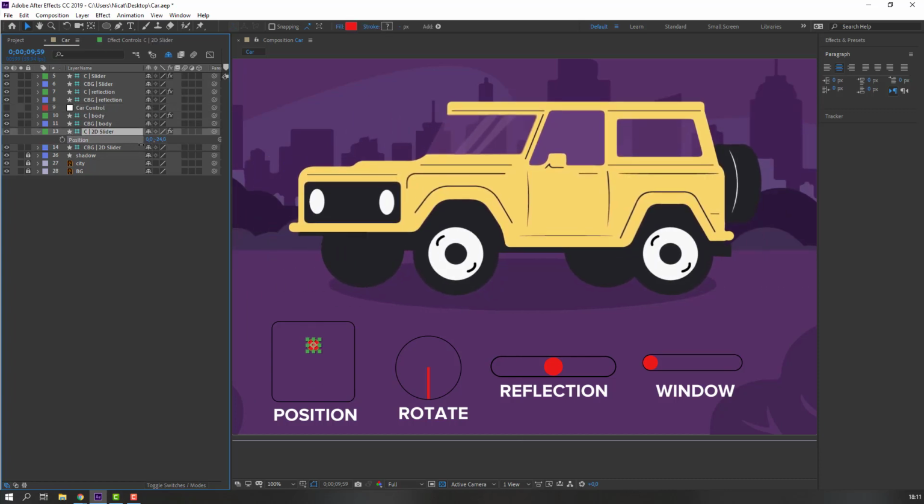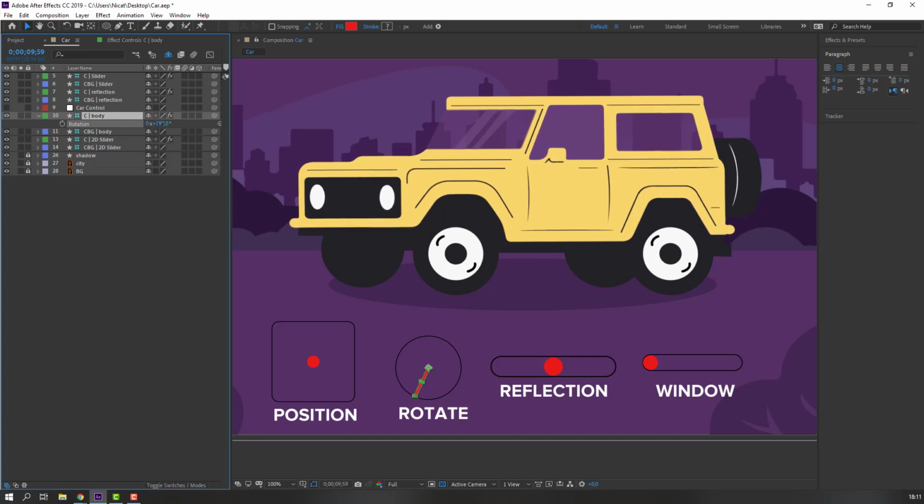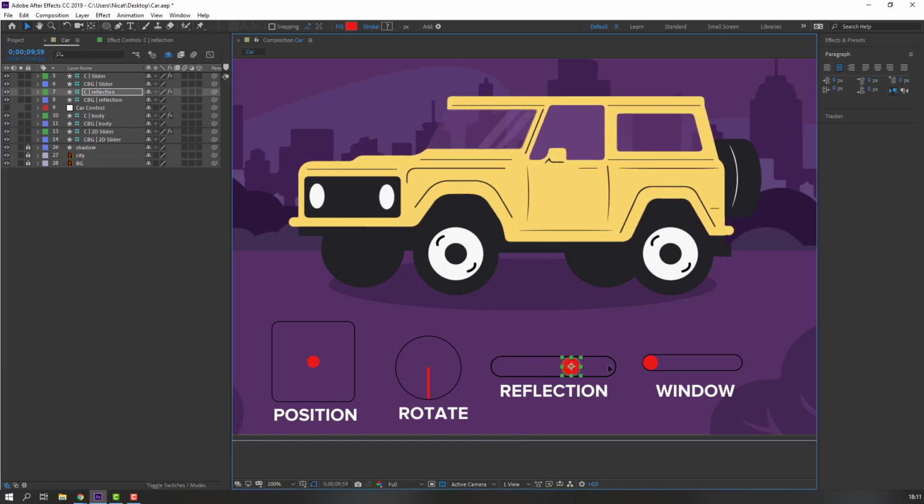In this tutorial, I am going to show how to make a rig car with Duik Bassel 2 in After Effects. Let's begin.